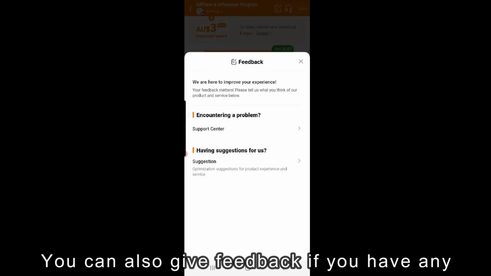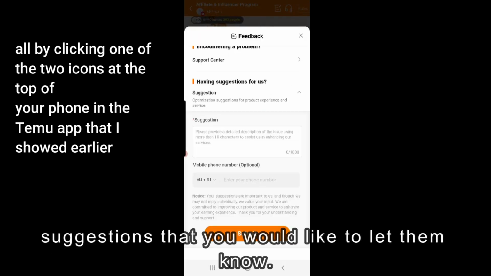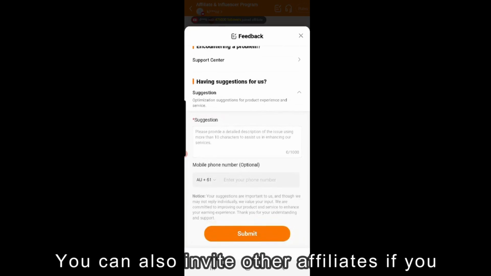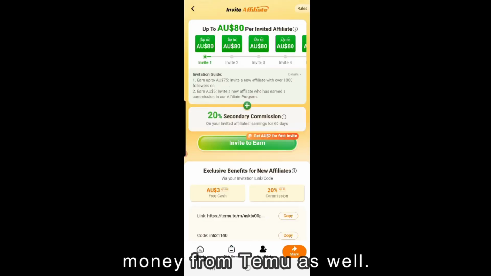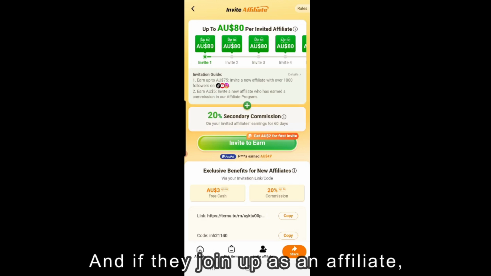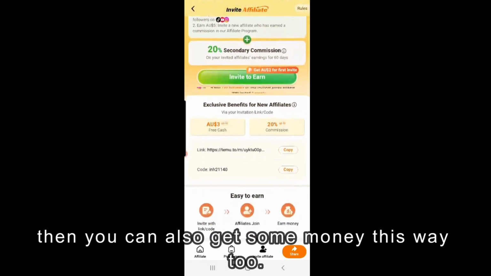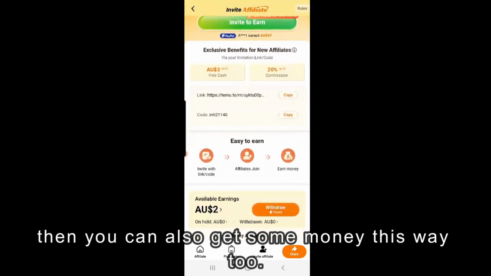You can also give feedback if you have any suggestions that you would like to let them know. You can also invite other affiliates if you think you have a friend that wants to earn money from Temu as well. And if they join up as an affiliate, then you can also get some money this way too.